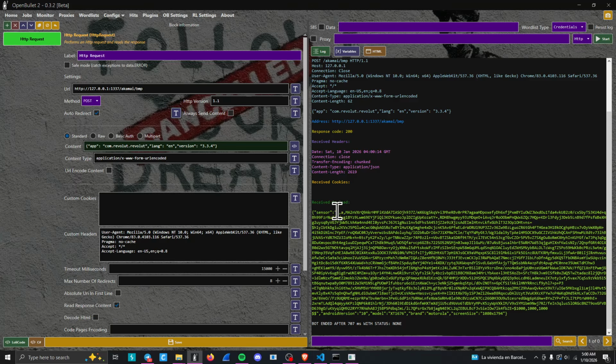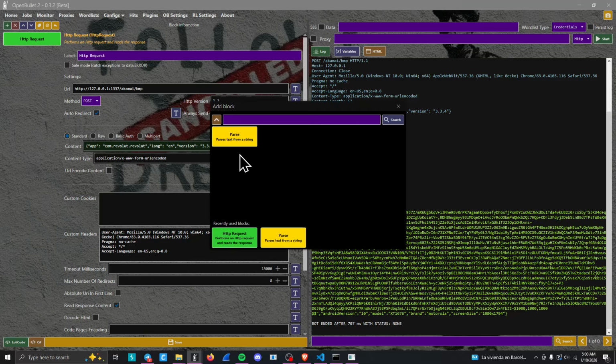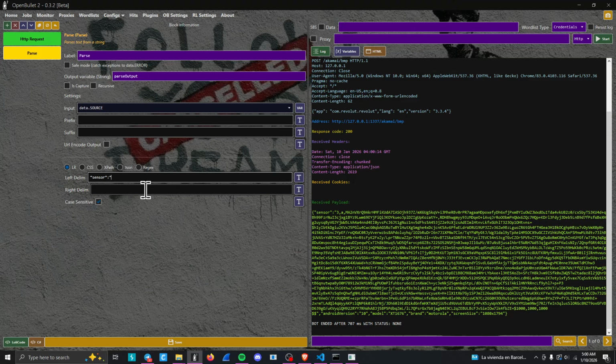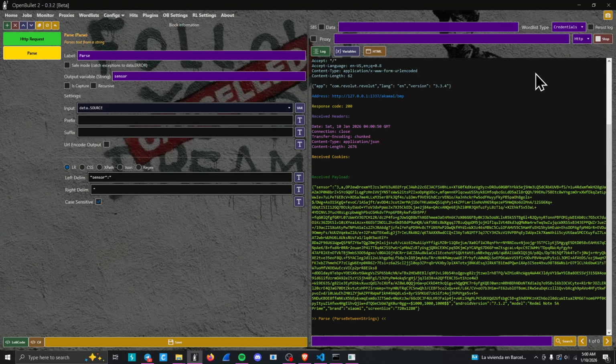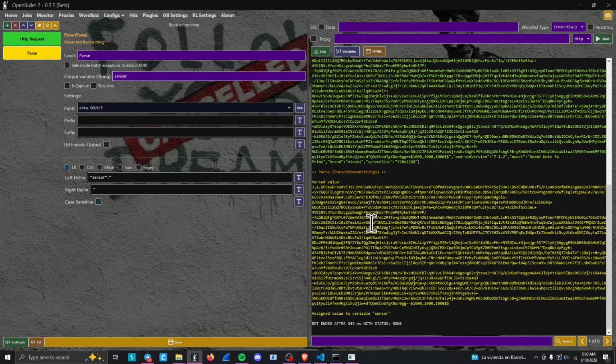It's super easy. You just do this. You add a new block, and you simply parse it, simply like this. And you insert the variable name sensor. For example, see, now it's parsed.